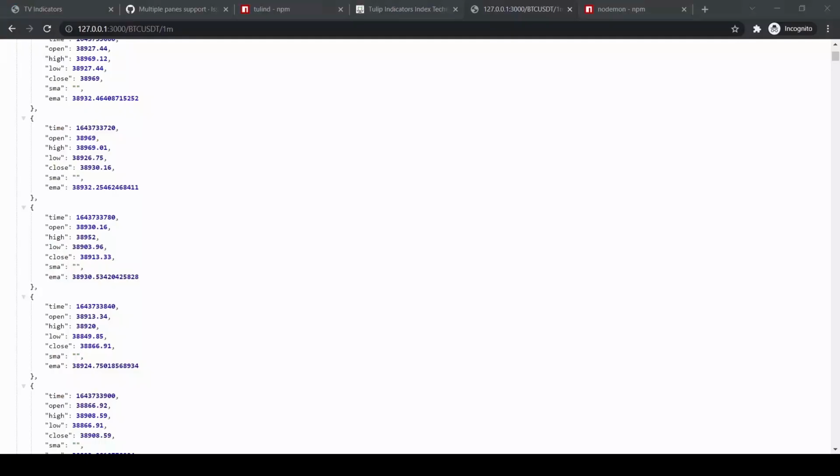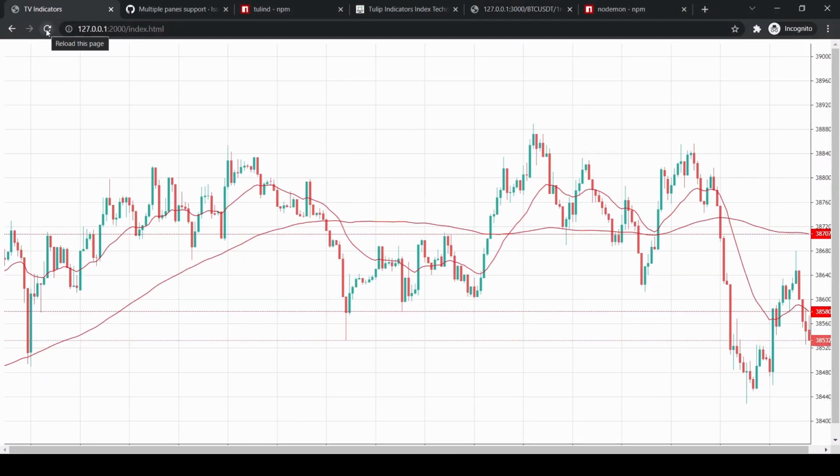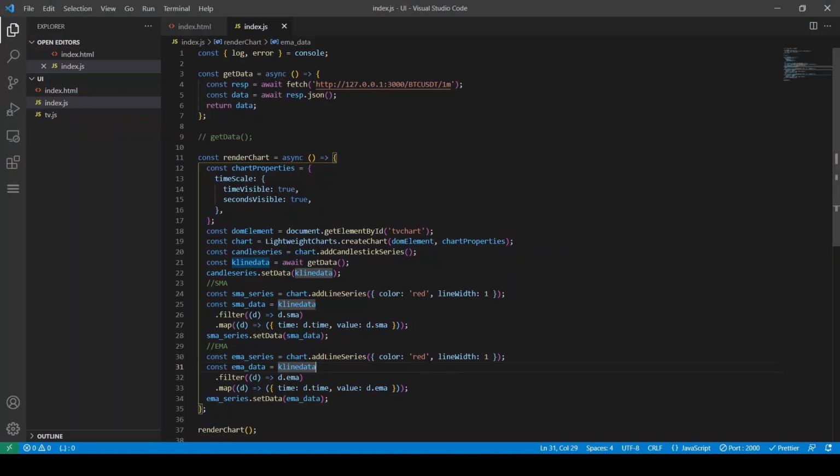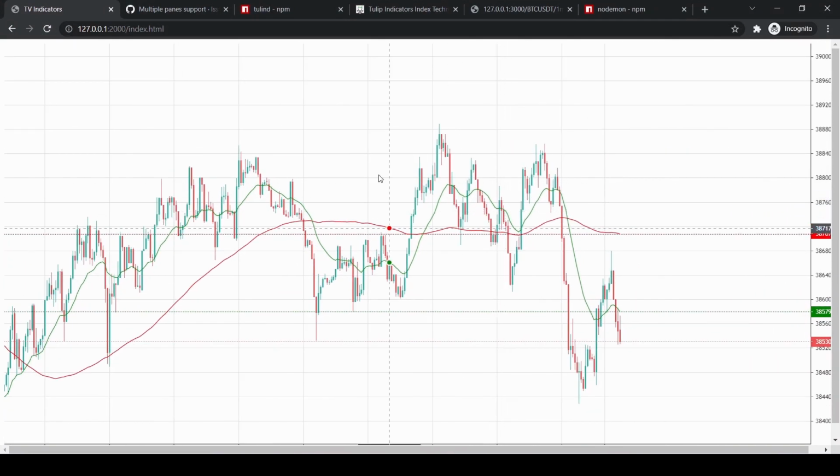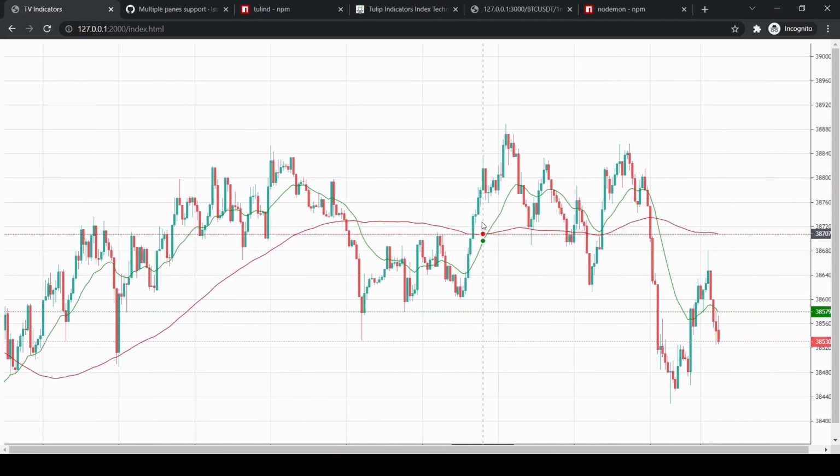Done. Now let's refresh the chart and see if we can see. I want to change the color to green. Now let's refresh the page and see if you're able to see the moving average. Awesome. You can now see two moving averages. One is SMA 100, the other one is EMA 21.